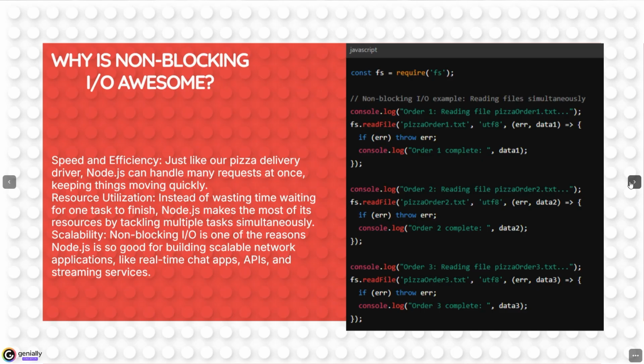Instead of wasting time waiting for one task to finish, Node.js makes the most of its resources by tackling multiple tasks simultaneously. Next, scalability. Non-blocking I/O is one of the reasons Node.js is so good for building scalable network applications like real-time chat apps, APIs, and streaming services.